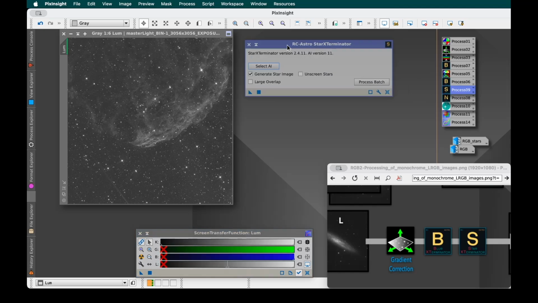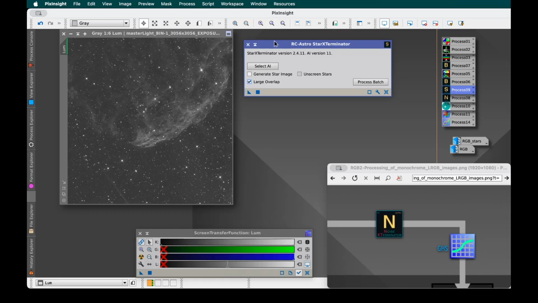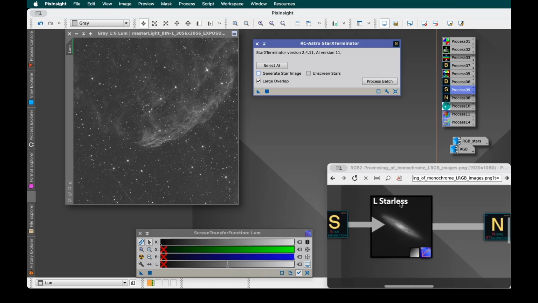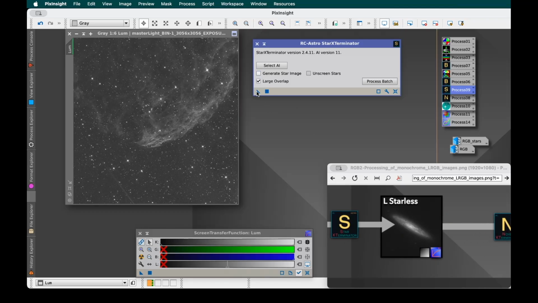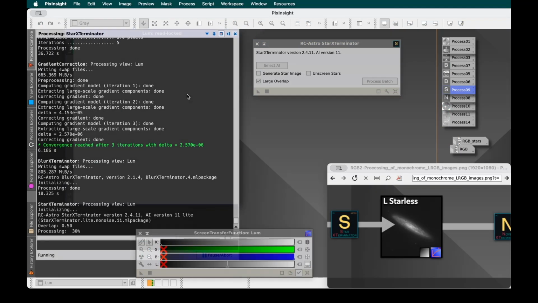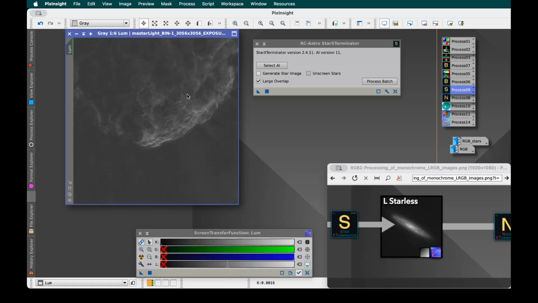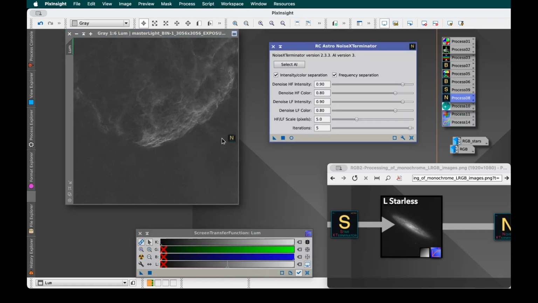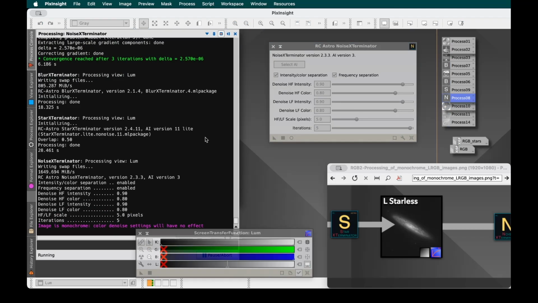And we're going to take the star exterminator. We're going to unclick the generate star image because we don't want the star image. If you're not doing a luminance image and you're doing narrowband processing, you should generate this star image because you'll need it. For our case, we won't, so we're not going to generate it. So we're going to come over here, apply it. And then once that's done, we're going to again come back to our noise exterminator, come over here and apply it.